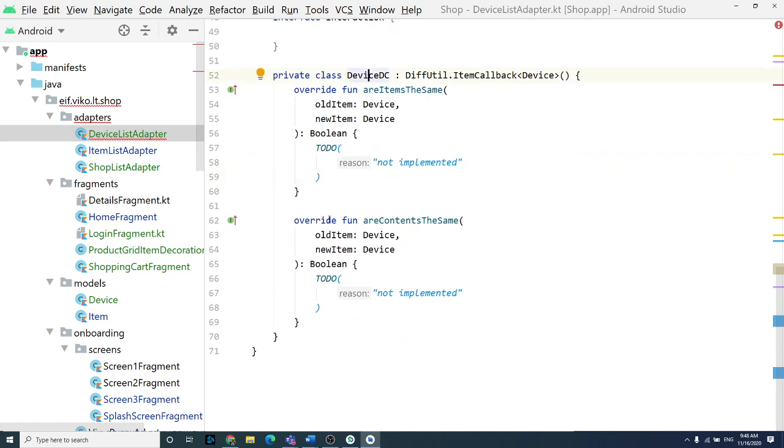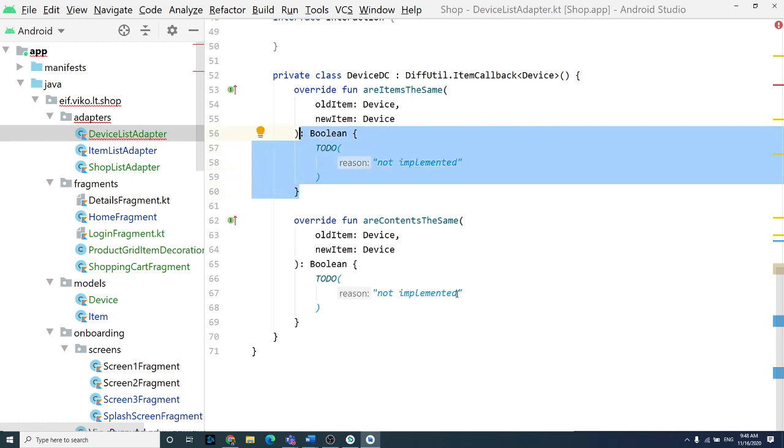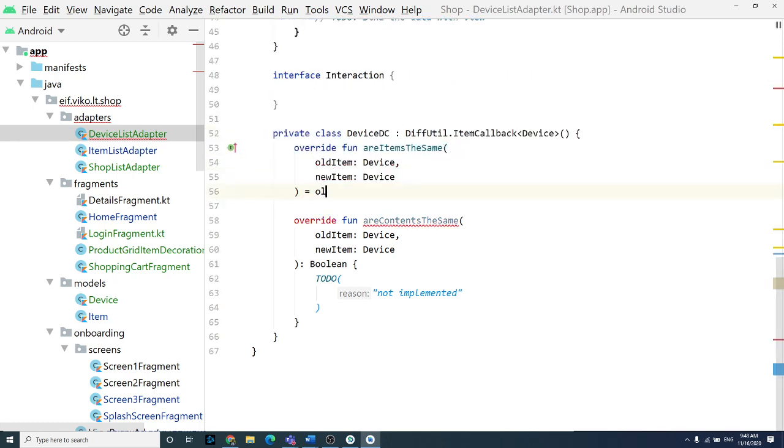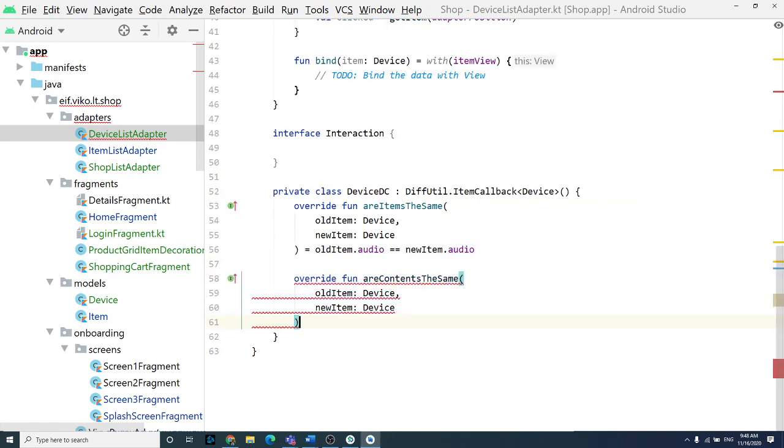For the device callback, the item callback, it optimizes your performance. You need to implement some functionality like old item, and if you have some ID, I don't have any ID, I'm just using some audio. New item audio, okay. This is for optimization, not repeating the same item again. Equals new item. If you have the same content, you will optimize your recycler view.